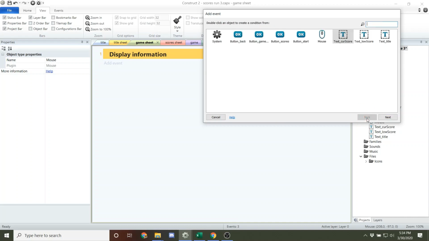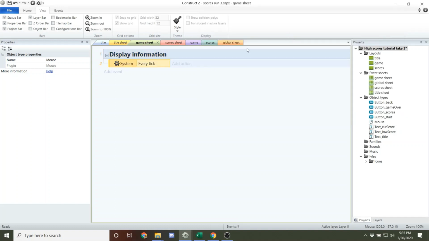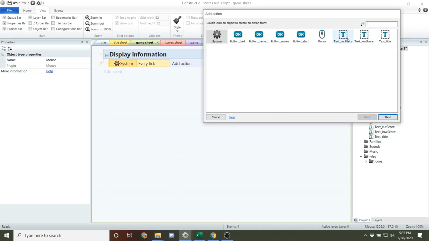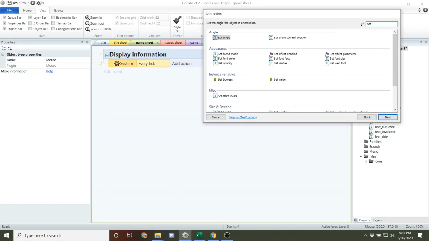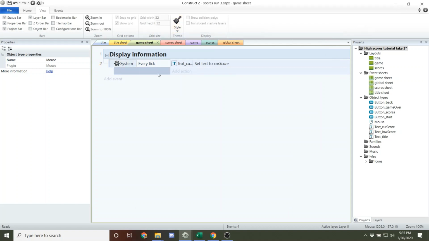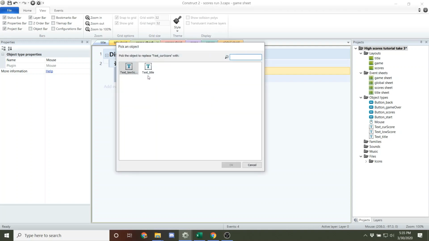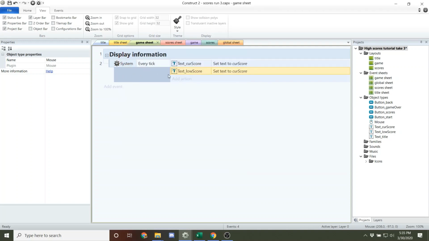Right. We need to set a condition. So we want to, on every tick, set the text to our current score. And then what we also want to do, I'll copy this, paste it, and I'm going to right click on top of the object here and go to replace object. And I'm going to replace it with the low score text.